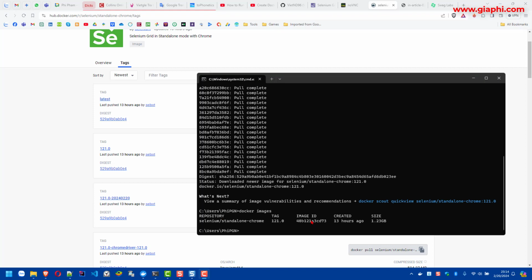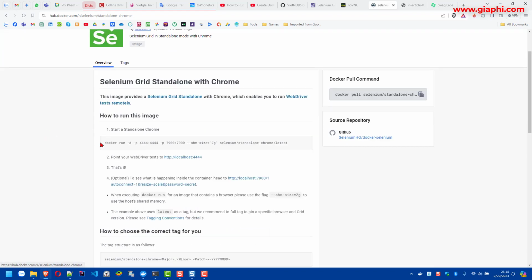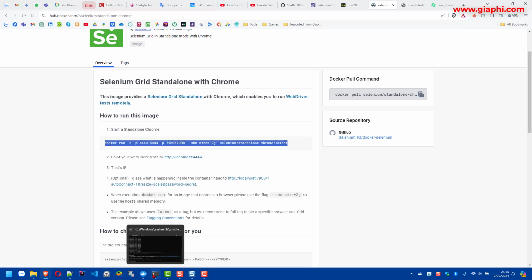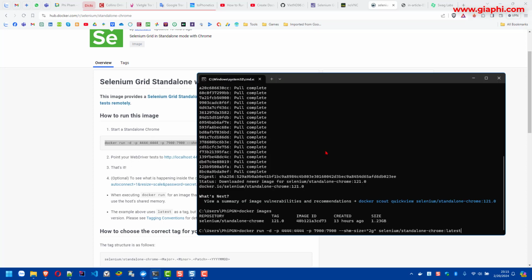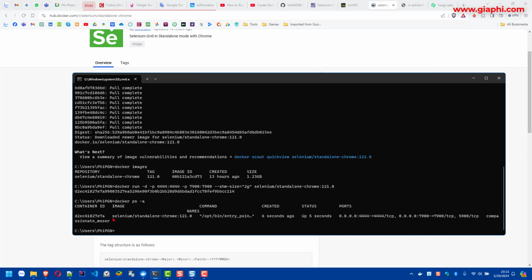Now, let's run this image, okay? So go back here, go to overview. You see there's a command here that you can use to start the standalone Chrome. Let's copy it and go back to terminal. But instead of this tag latest, I want to use this tag 121.0, and that's it. Enter. It's done. So let's check the containers. Docker ps. So the container has been started successfully.